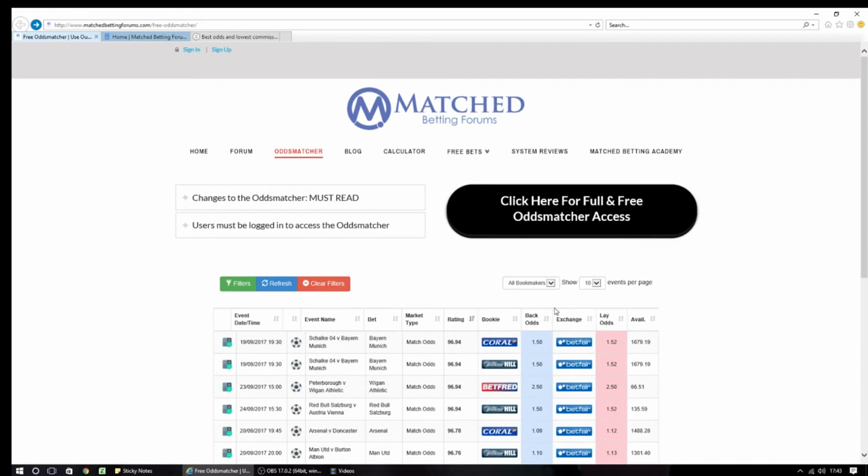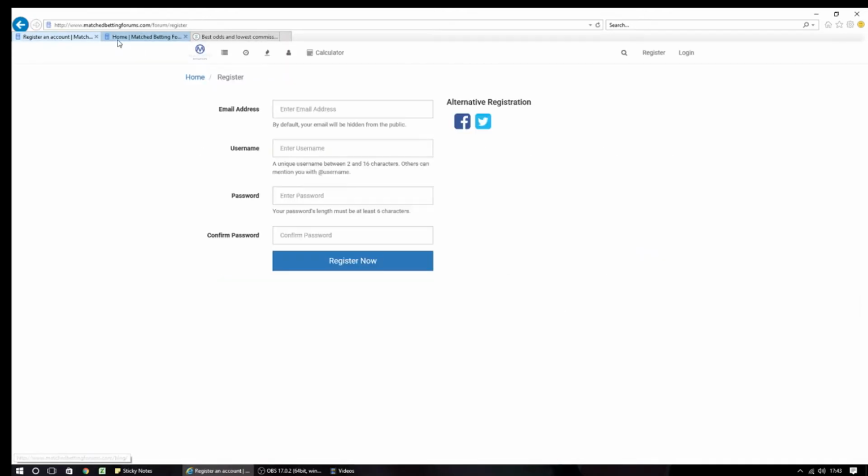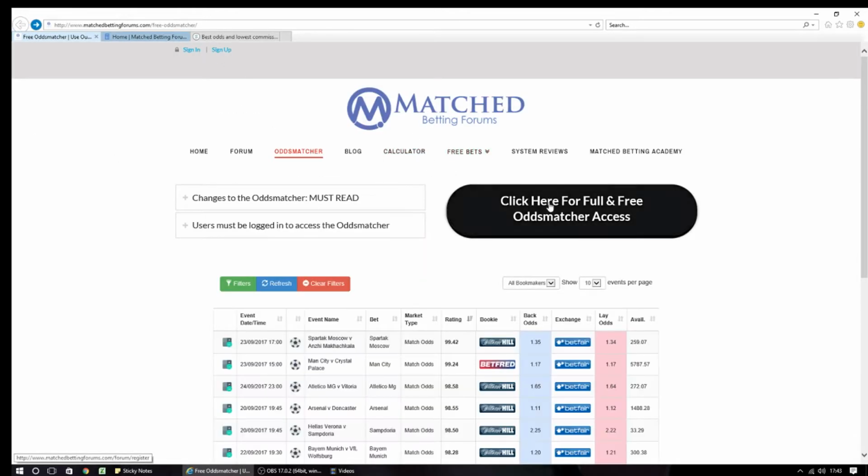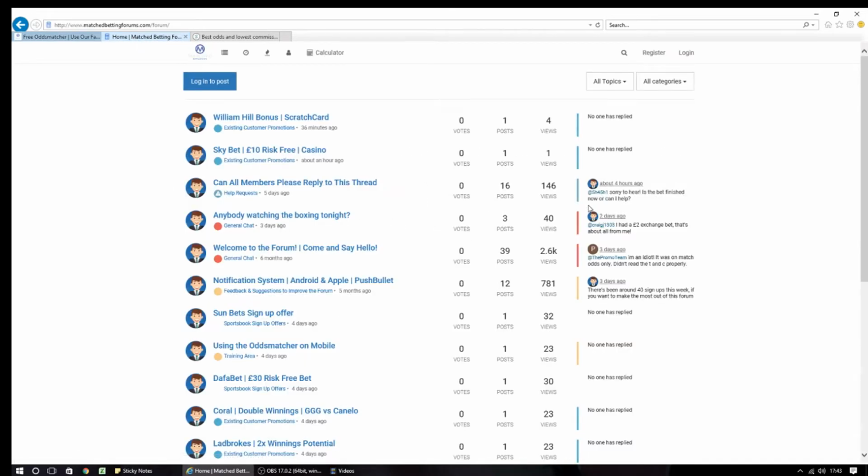If you want to access the full Oddsmatcher, you can do so with a click of a button here. This will take you to my forum to register, just here. If you register for an account, it's completely free, there's no charges at all, and you'll be able to have access to the full Oddsmatcher. Once you're logged in, you'll be taken to my forum.